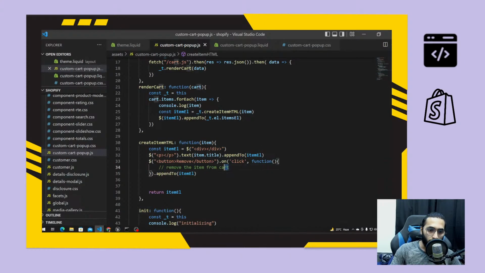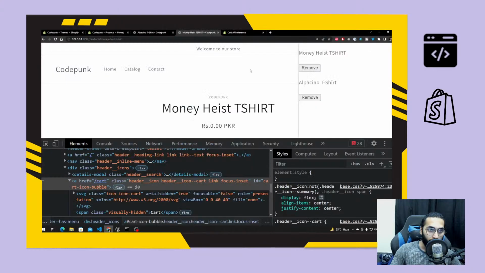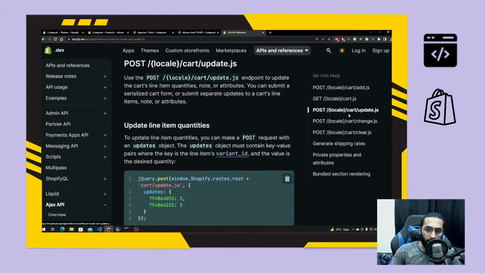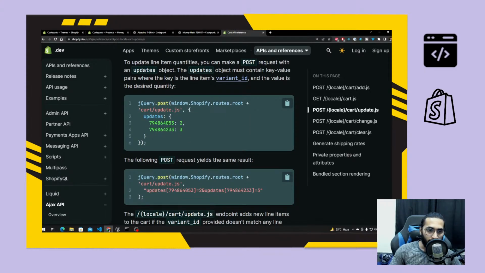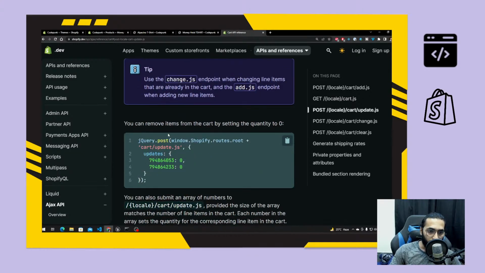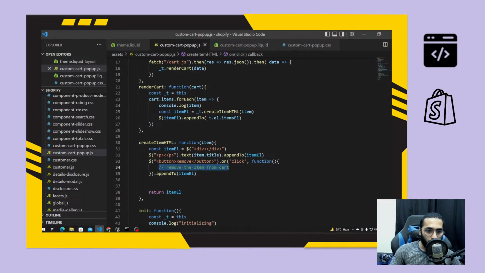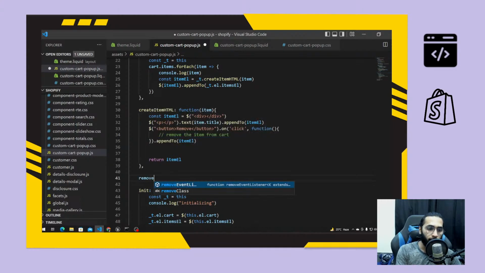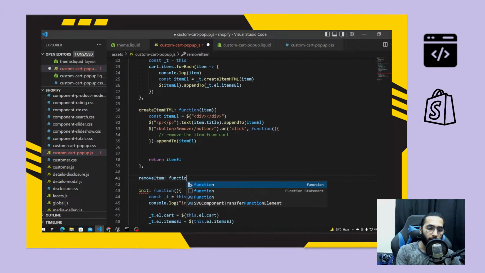So what we need to do to remove those items from cart is call the update over here and send the updates object with 0 quantity. You see they say you can remove items from the cart by setting the quantity to 0. Okay, so let's create a remove item from cart method. I'll just call it removeItem, and we pass the ID.